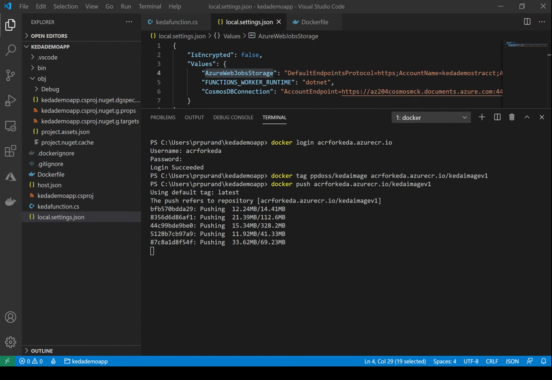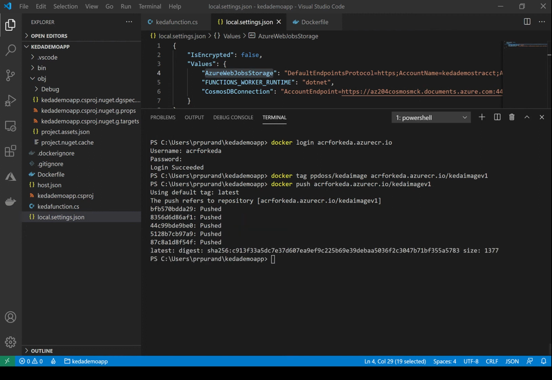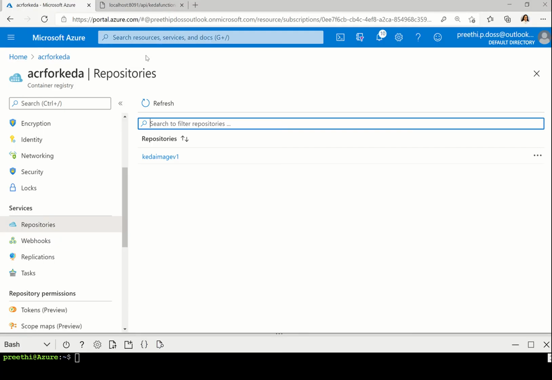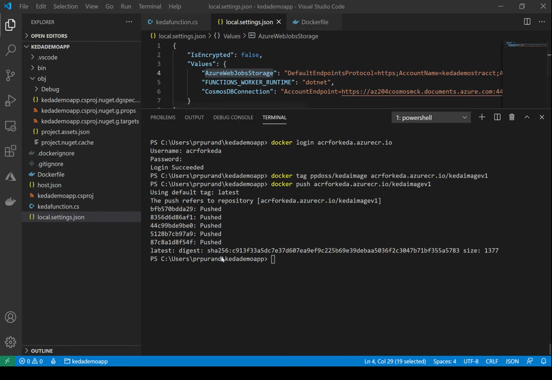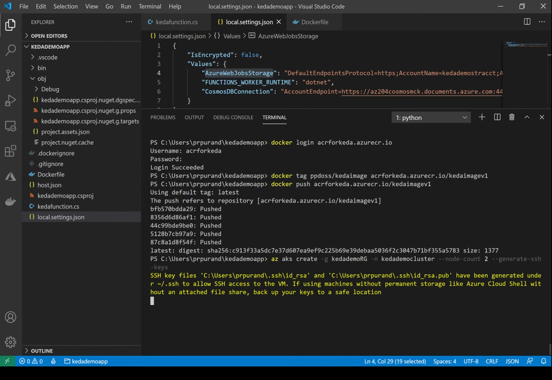So while this is running, let's prepare to create Azure container deployment using AKS. So the image is now pushed to ACR, and inside my ACR, I can see the KEDA image v1 available within the repository. Next steps, to create AKS.